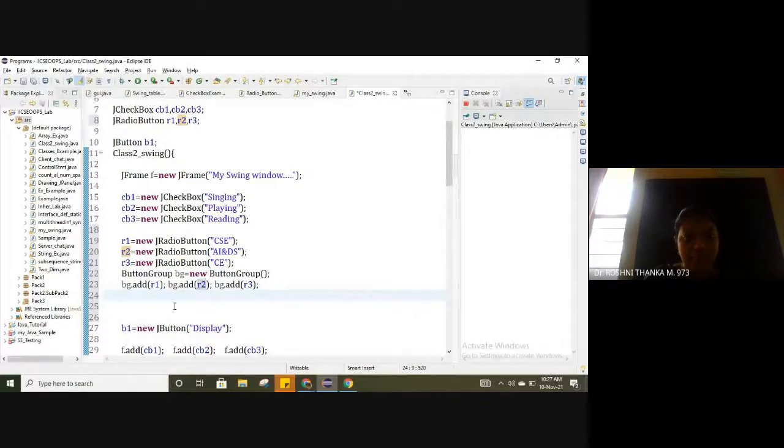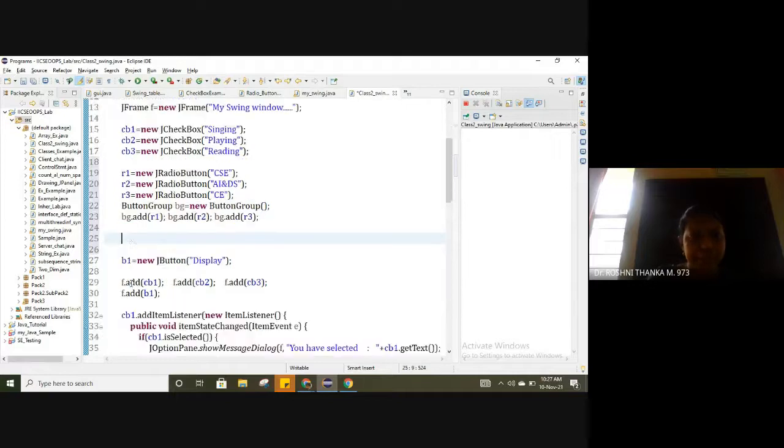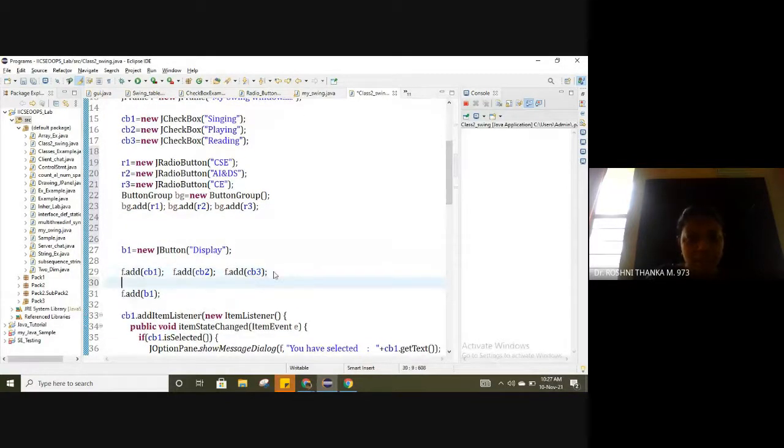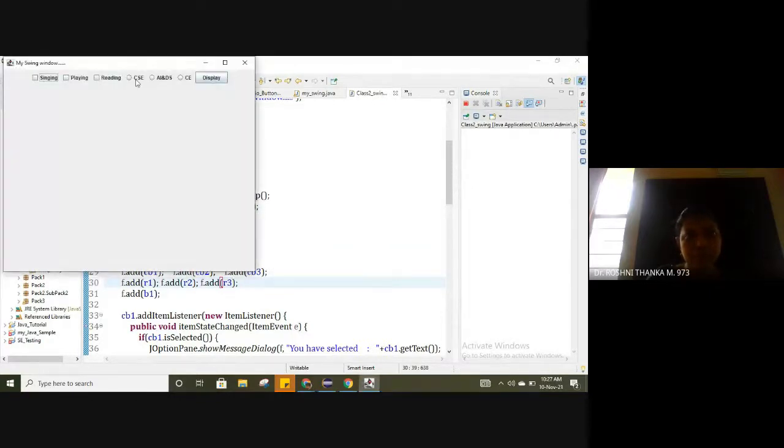Now we have just added the radio buttons only to the group. If you run it, you will not get the output. We know we always have to add the component to the frame. For that we say f.add(r1). Same way we have to add the remaining ones as well, radio button 2 as well as radio button 3. Okay, so if you run this program, you will be able to see the 3 radio buttons.